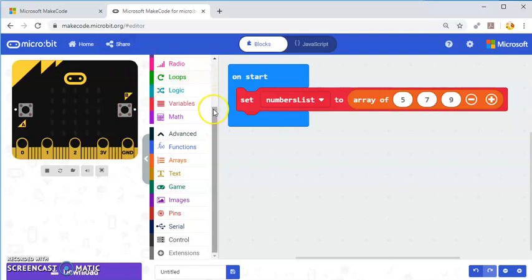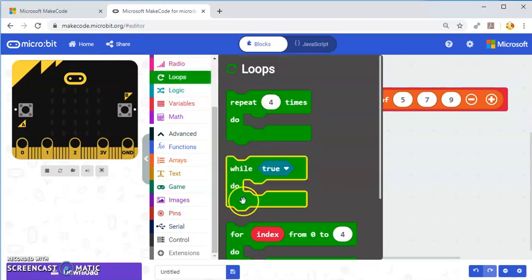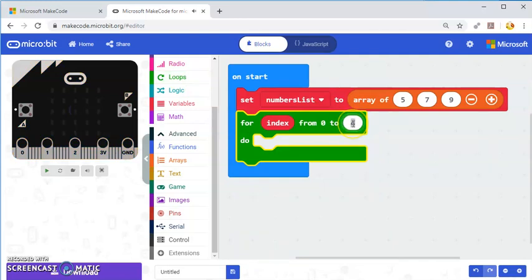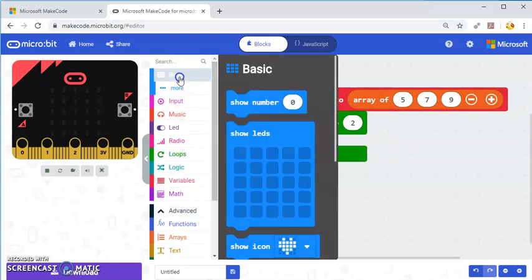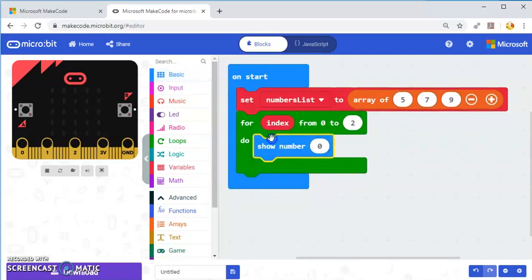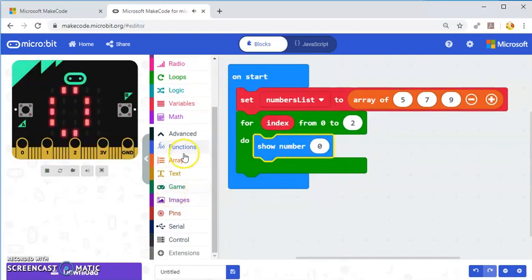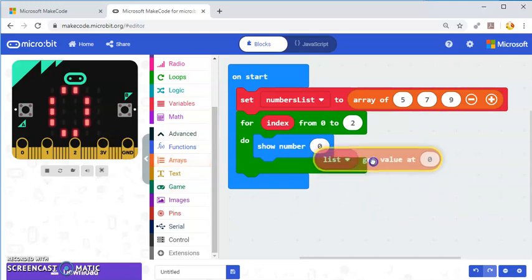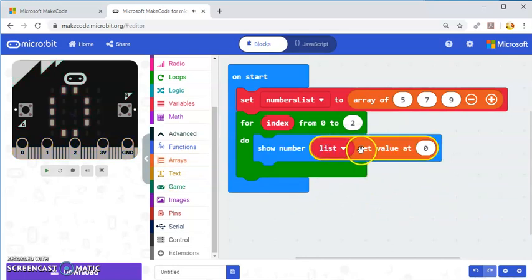So the next thing I want to do now is I want to go and put in a loop, and I'm going to go for index from 0 to 2, and I'm just going to hard code this for a minute, and then we'll talk about what other way we might be able to do that. So for index from 0 to 2, I'm going to show number. I'm going to pull that across, and the number I want to show is I want to go into arrays here, and I want to get the value at, so here list get value at 0.